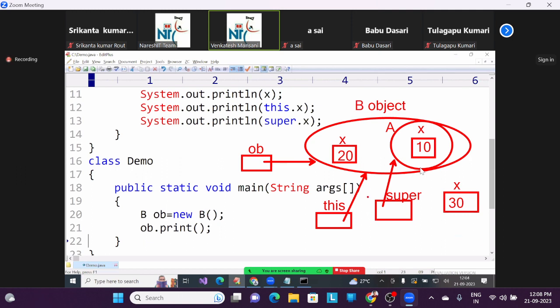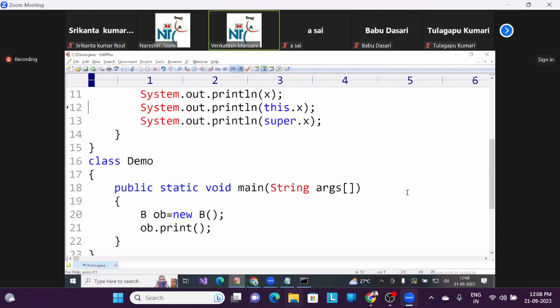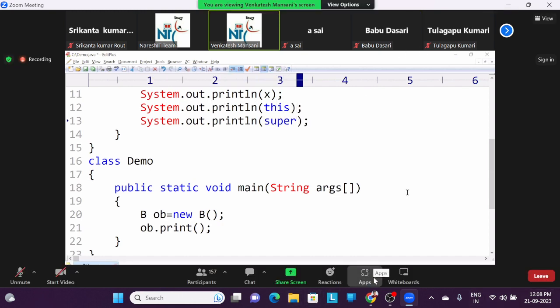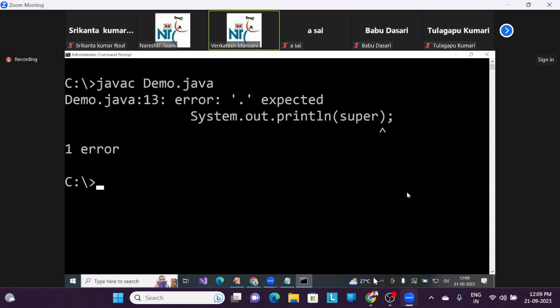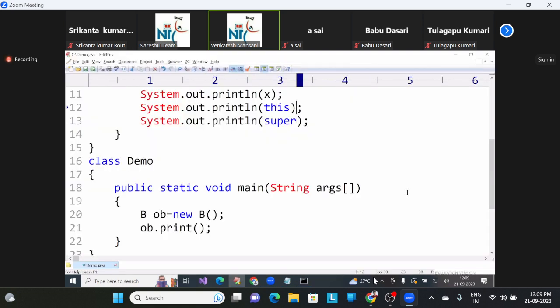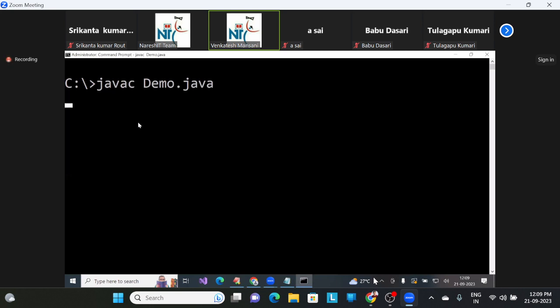It refers to memory, not an object. It refers only to A memory, superclass memory only. Even you observe, suppose I removed .x. File, save. Compilation. What are you getting? Error. At super place you are getting an error. Are you getting an error at this place? No. Super I'll remove. This line I'll make it a comment. Now, this refers to the current object, so the hash code is printed.